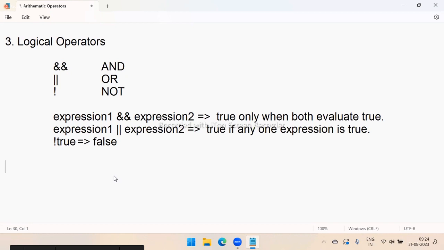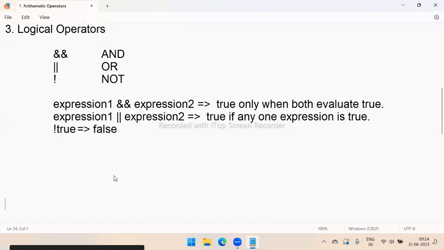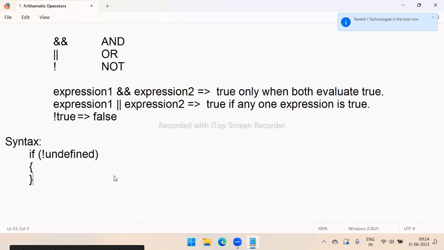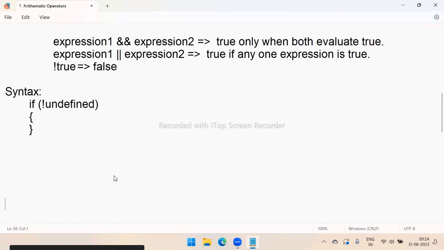You remember I told you about undefined and defined. You can syntactically try like this: if not undefined, what does that mean? It is defined, right? These are the basic comparison operators, logical operators, and arithmetic operators. These are common in all your technologies. Additionally, in JavaScript, triple equal is one extra thing you should know.